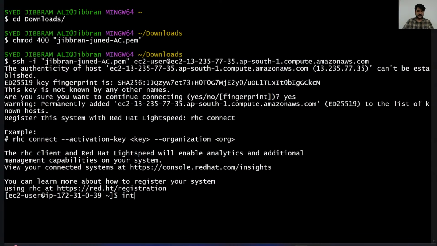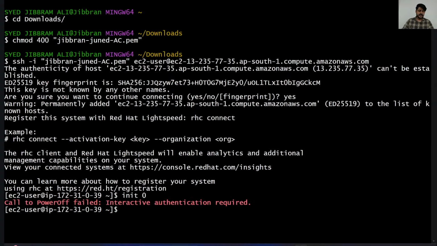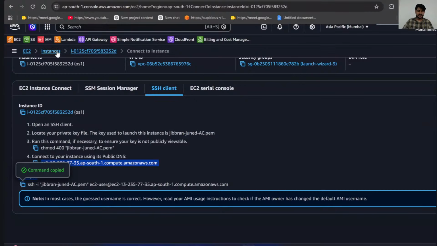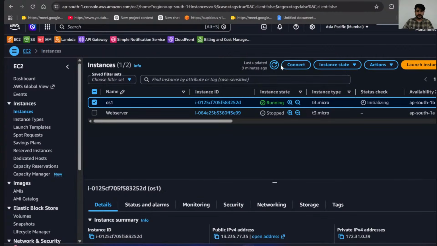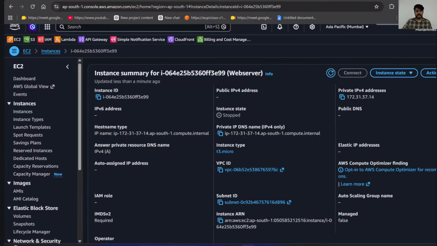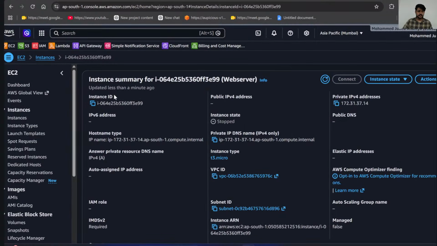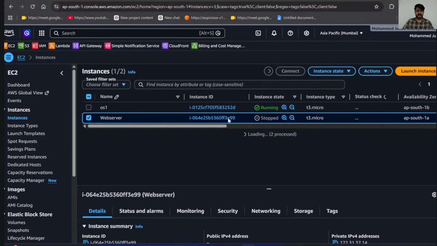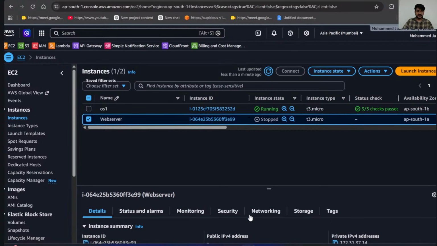Maybe I can go and terminate the instance, or I can run one command called init 0. Init 0 technically means power off the system in Linux. So we'll see after some time this instance which was running will be stopped. See, instances. These instances are running. Maybe they automatically restarted the instance.